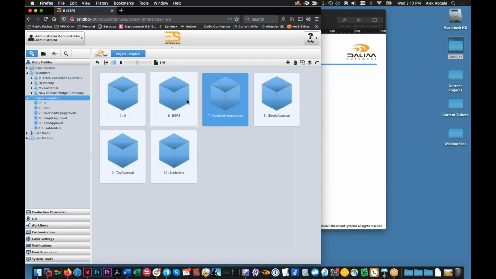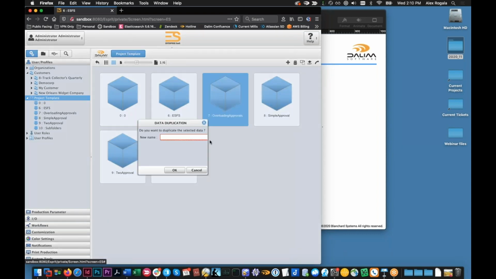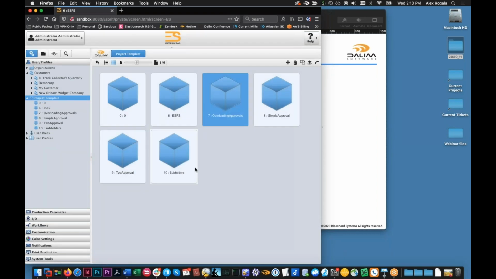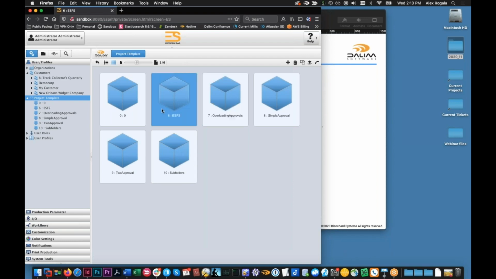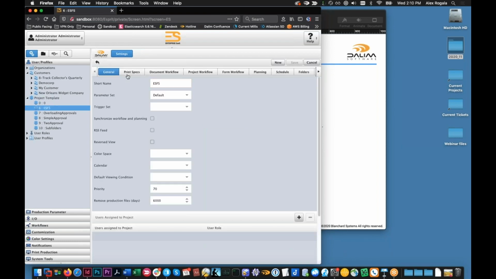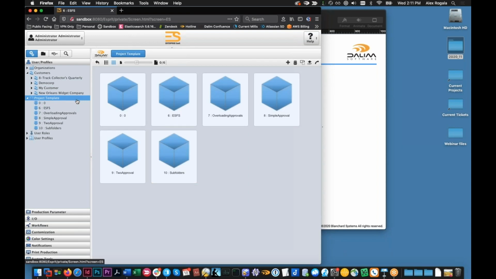So if you have two customers that are using one project template and you want to split that off, rather than having to mimic all the settings and go through all that rigmarole, you just hit duplicate in here, create a copy, and then work with that. So nothing particularly groundbreaking here, but this is an incredibly useful way to manage these.